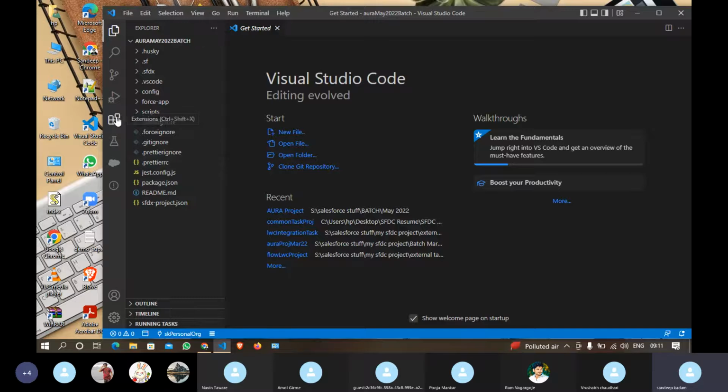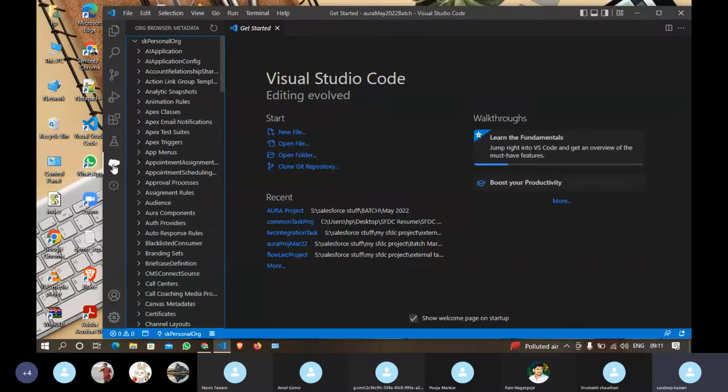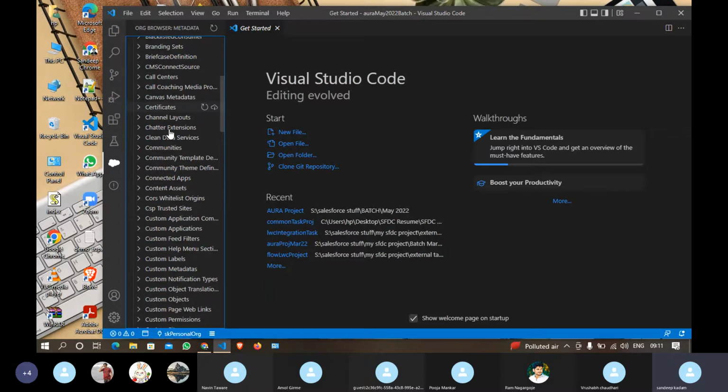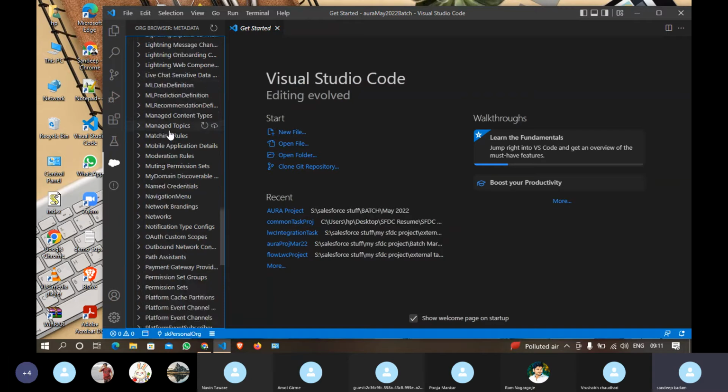Now you can see here these options are automatically added after the extensions are loaded. Only when the extensions are loaded can you see these options. So here one option is org browser. You have to click over here on org browser. Whenever you click on this, you can see multiple components, tons of org components are there.